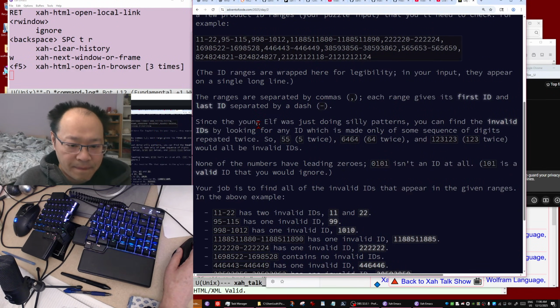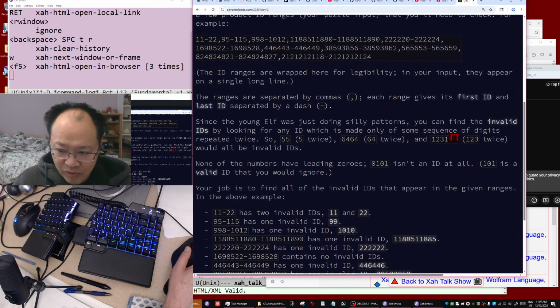Since the young elf was just doing silly patterns, you can find the invalid IDs by looking for any ID which is made only of some sequence of digits repeated twice. So 55, that's 5 twice, 6464, that's 64 twice, and 123123 would all be invalid IDs.